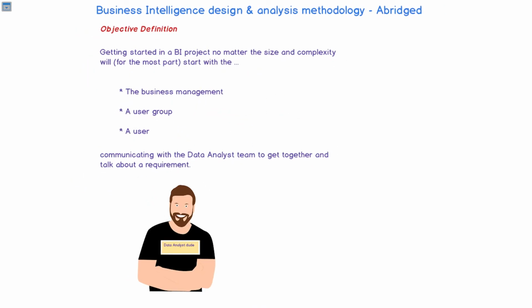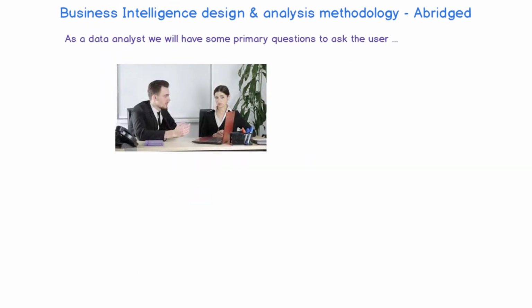So our objective definition, by definition, excuse the pun, getting started in a BI project, no matter the size and complexity, for the most part, will start with the business management team, a user group, or a single user with some authority, communicating with the data analyst team to get together to talk about their requirement. Now, as a data analyst, we will have some primary questions to ask the user. These are fundamental to your methodology. That way you can build the structure and rigor into how we communicate in a two-way process to our user.